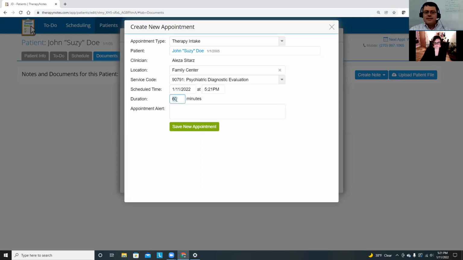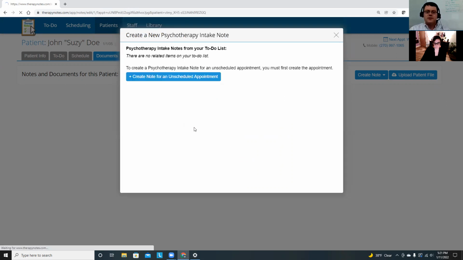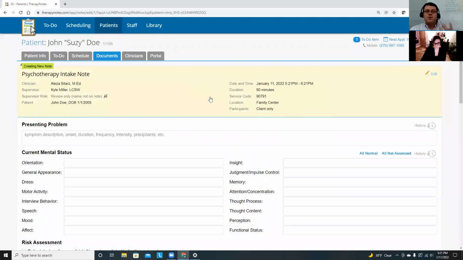And then at the onset, I might estimate the amount of time that the meeting is going to take. So let's say I estimate that it's going to take 60 minutes. And so I'm going to save my new appointment, which then brings me right into doing my note.